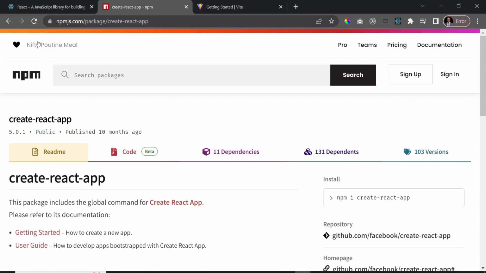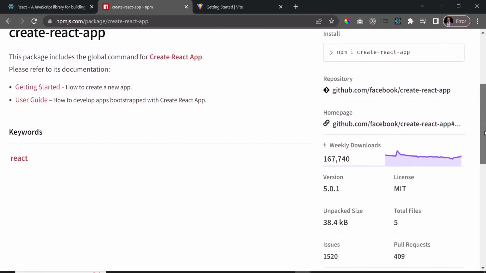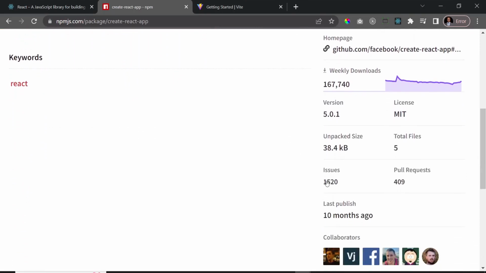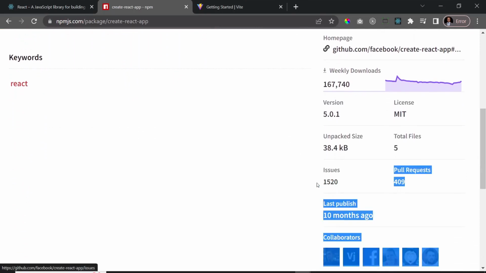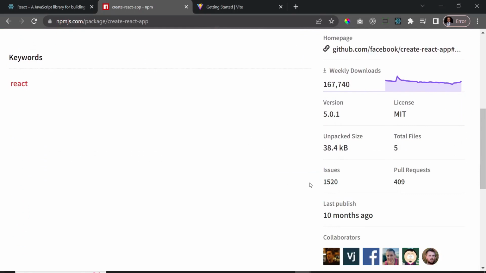So if you look here in npm, you see that it was updated 10 months ago. And there are so many issues that have been unresolved. If you scroll down here, you see that you have 1520 issues that have been unresolved since that period.